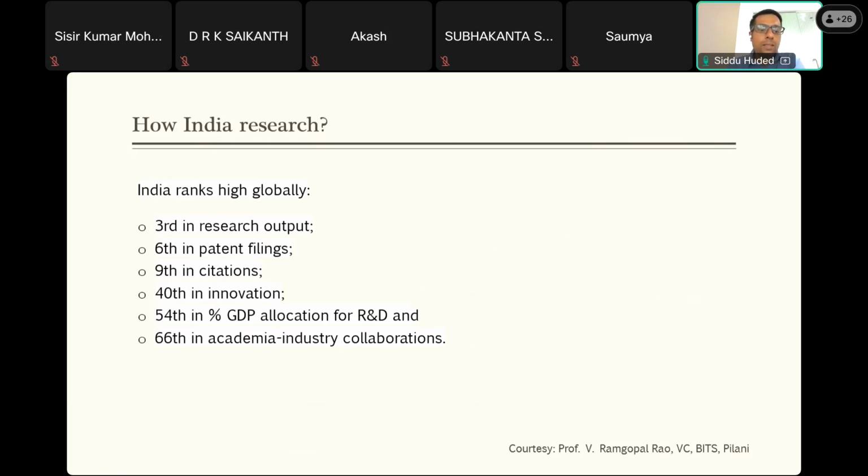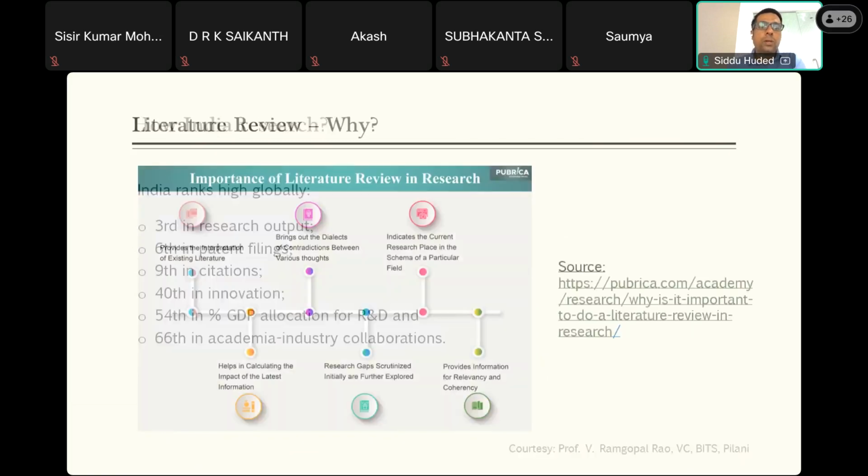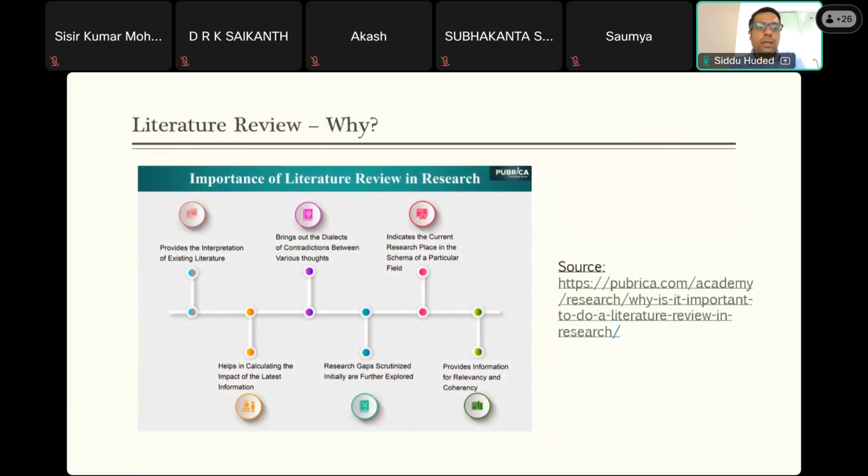So these are our improvements, because you could see we are third in research output, and we are also producing quality output because we are ninth in citations. When we have quality output, automatically our citation ranking improves. So research output and citations always have a correlation. So I just wanted to share this because it is very important how we are researching and what we can contribute to the country's ranking, right? So now let us talk about our topic. It is literature review.